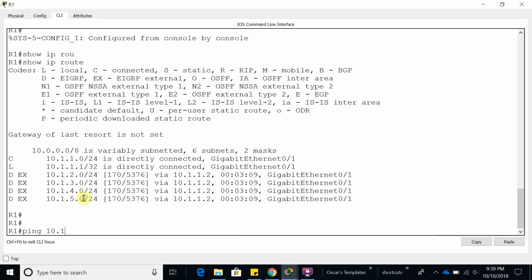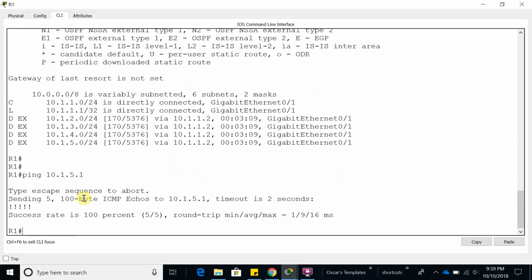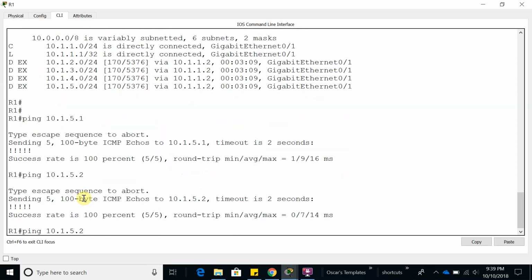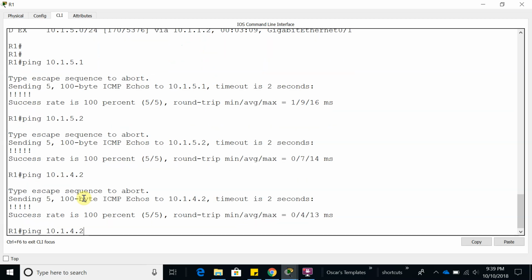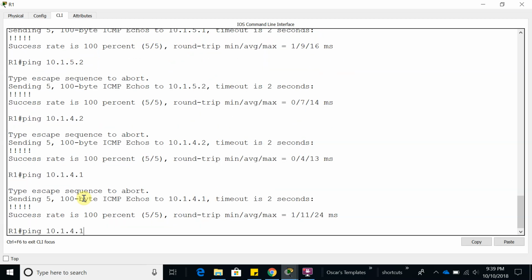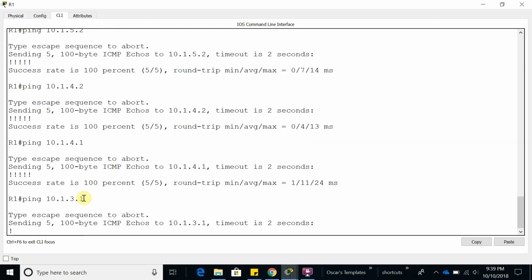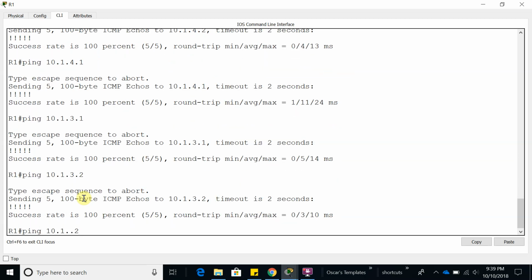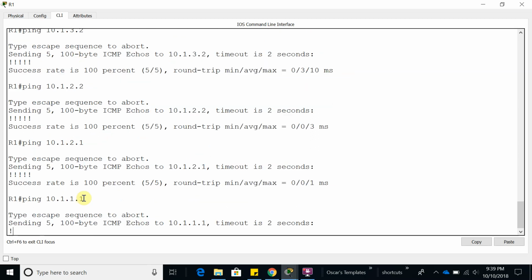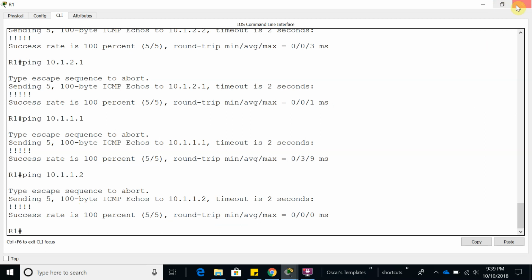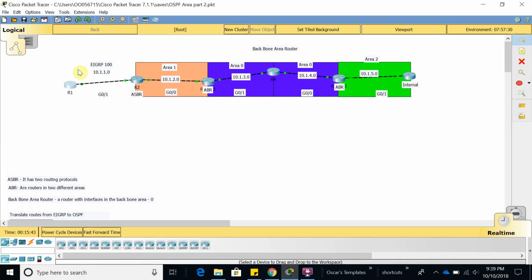So if we do 10.1.5.1, ping .2, .4.2, .4.1, .3.1, .3.2, .2.2, and .2.1, and of course .1.1 and .1.2, and here it is. So this is it for this network, for this topology.